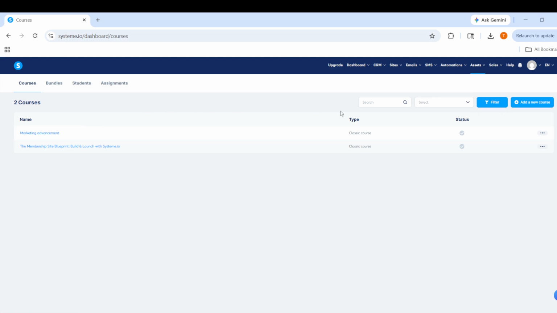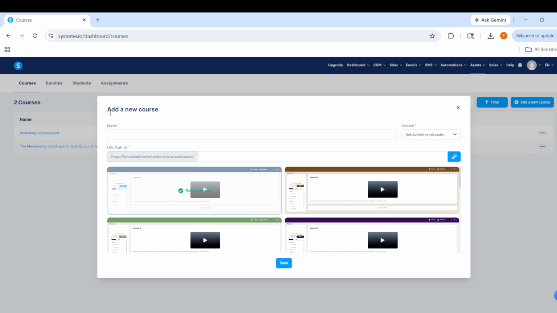Next, click Create. This will start the setup process for a new course. If you see a form or setup panel appear, that is exactly what you want. This step matters because it creates a new course record, which then allows you to add content and configure how your course will look and function.